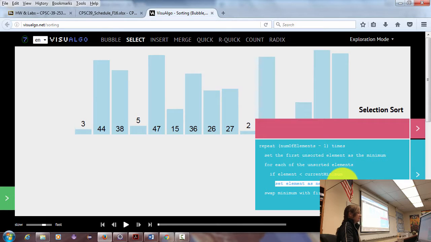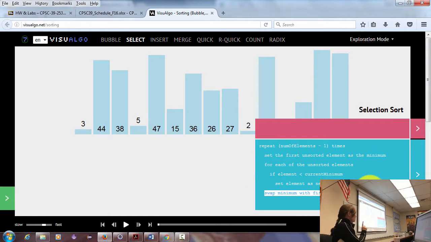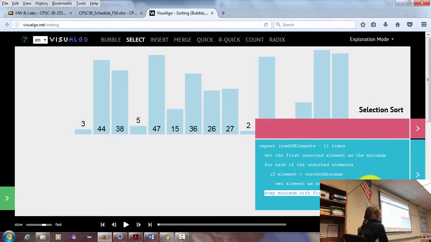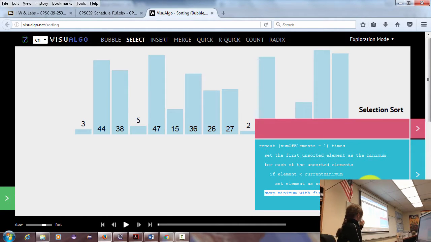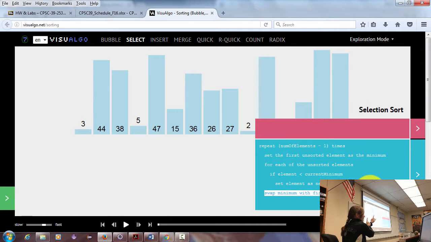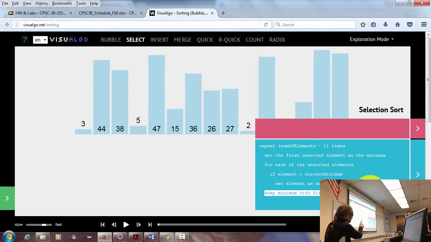Okay? And then at the end of this for loop, so outside of the for loop is when we swap. This is why this algorithm's a little bit more efficient than bubble sort. We only swap one time outside of the loop, and it says we swap minimum with the first unsorted position. So you can kind of think how selection sort is working. He's finding the minimum and then swapping him with the guy at the beginning.